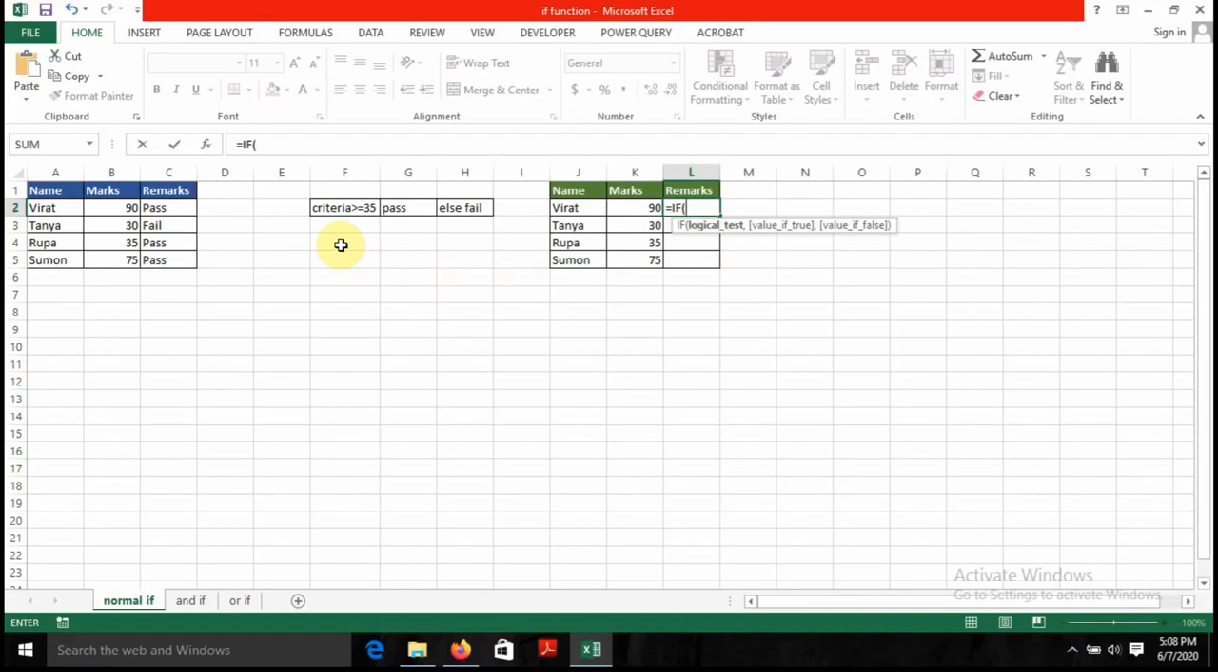So in this case the criteria I have set is greater than or equal to 35, and I am going to check this criteria in the K column, that is the marks section. So if the marks obtained in the K column are greater than or equal to 35, then the candidate will pass, else the candidate will fail. So here I will click on K2, then I will put greater than or equal to 35. Then I will put a comma.